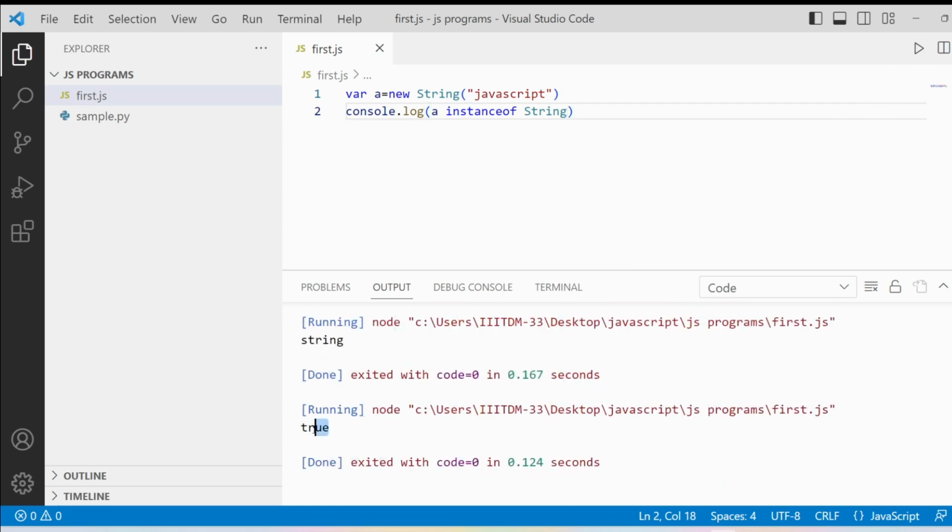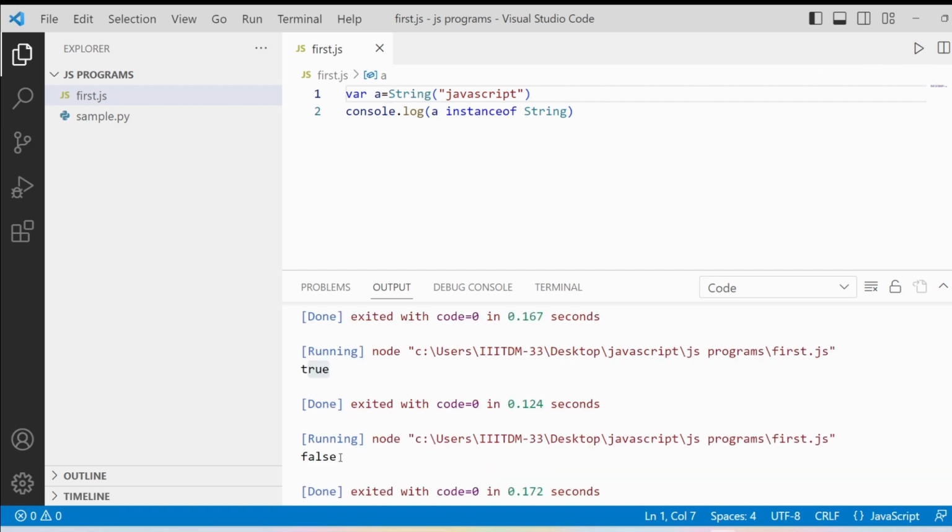If you observe, we got the output as true because new String is what? It is a constructor. You are calling a constructor and assigning JavaScript to it. So this is a String type and you are verifying whether it is an instance of String. Yes, it is true. So that's why you'll get the output as true for you. If I remove the new here, then it will be what? It will be a string only. That string you are comparing with the object a. It is false for you. If you want to observe, you got the output as false.